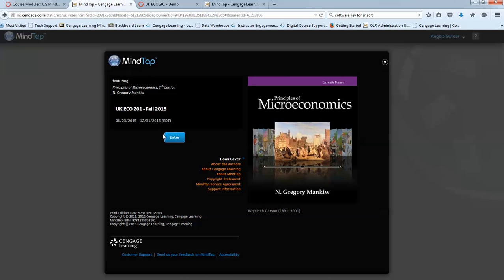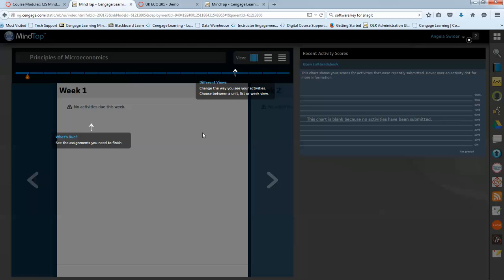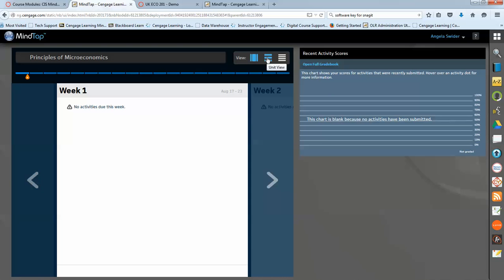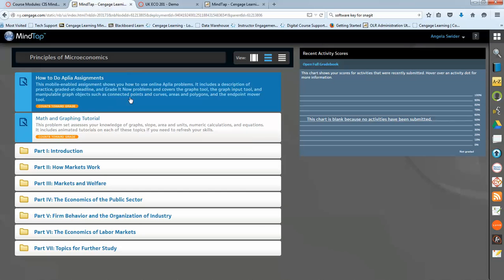And here is the MindTap product. Just going to show you briefly kind of what it looks like, show you the e-reader. The preferred view for the students is going to be the second view right here, the unit view, so you can look at the entire textbook.